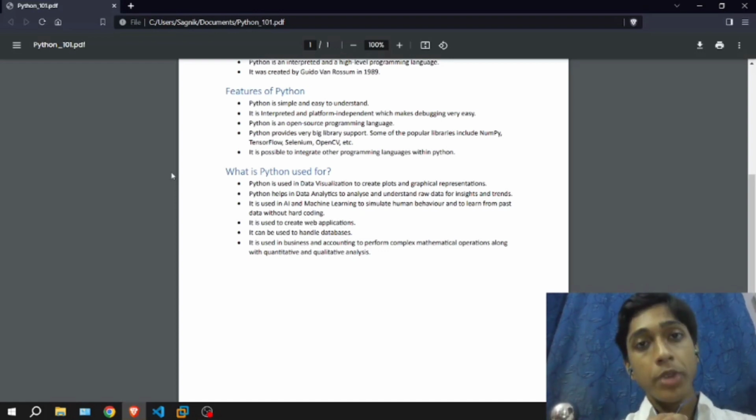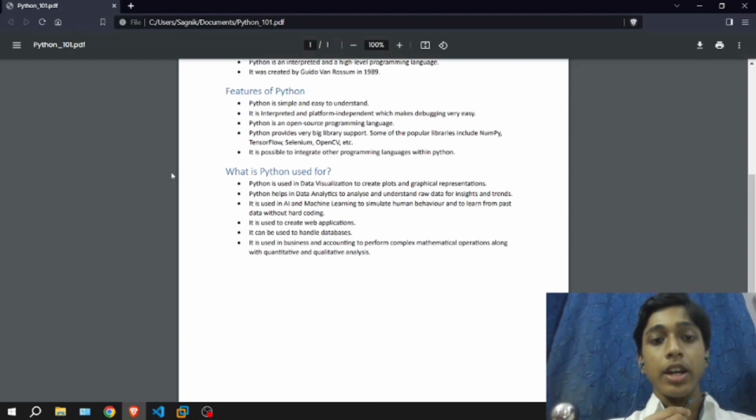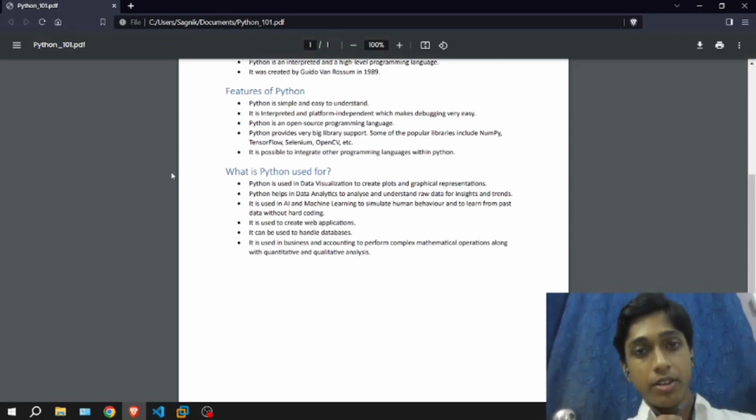It can also be used to create web applications, which we will be doing in a future video. It will be very interesting, so stay tuned for that. Okay, so it can also be used to handle databases. There are certain frameworks such as Django framework, which is used to design web applications. It is very interesting.